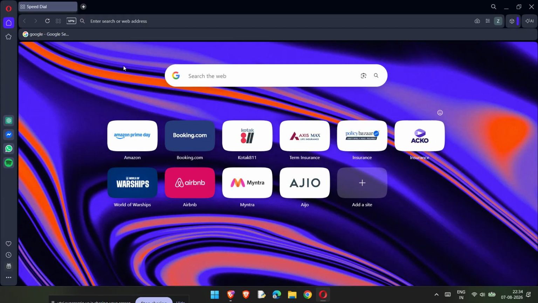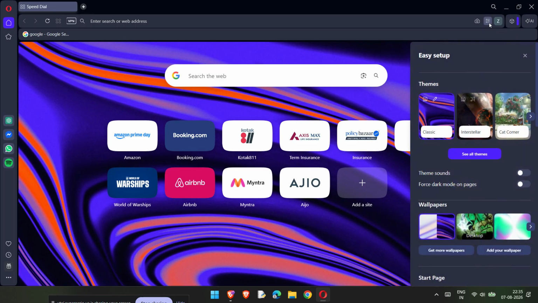First, open Opera browser on your computer. When the browser opens, take a look at the top right corner of the screen. You'll see the Easy Setup icon, which looks like 3 horizontal sliders. This is where Opera keeps a lot of its quick customization settings, so if you want to change the theme, this is the place to start. Go ahead and click the Easy Setup icon. A menu will slide open on the side, and from here you can begin adjusting Opera's appearance.